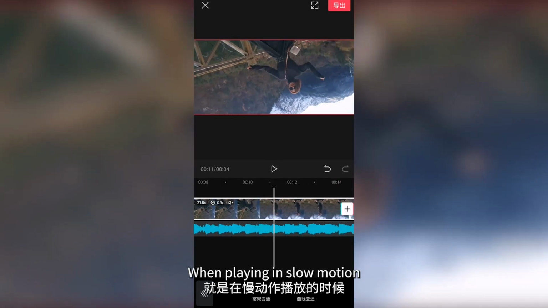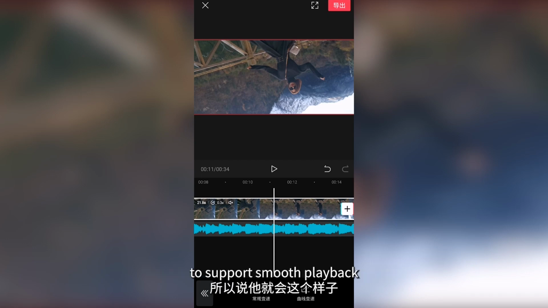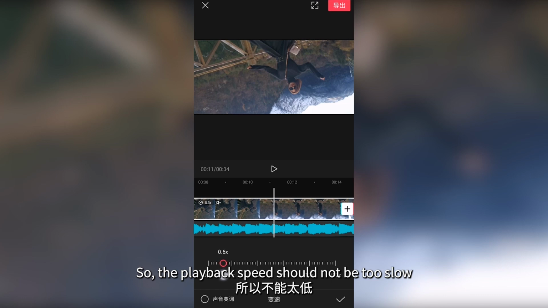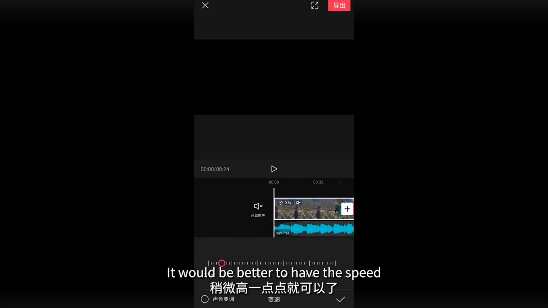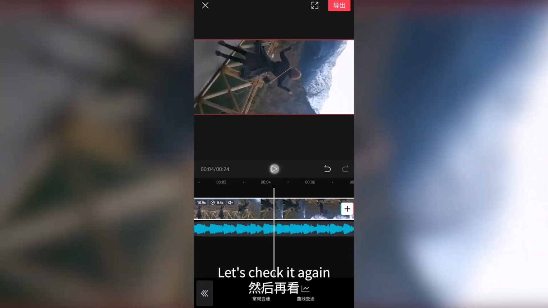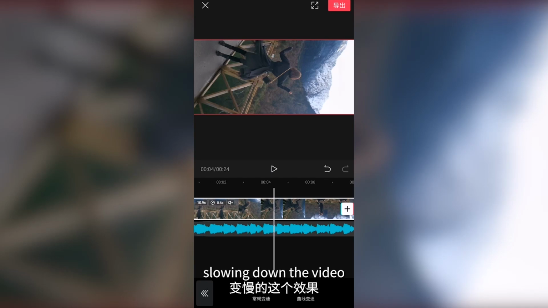There is an issue. When playing in slow motion, the video appears to be choppy. This is because the frame rate is not enough to support smooth playback. So, the playback speed should not be too slow. It would be better to have the speed at around 0.6 times or 0.5 times. Let's check it again. Now it is more appropriate. This is the effect of slowing down the video.